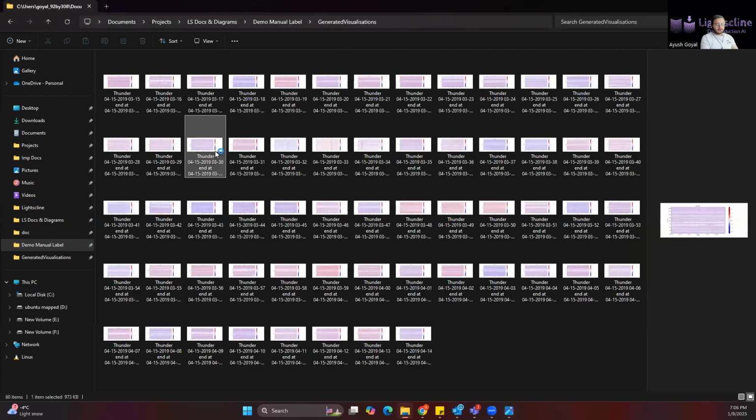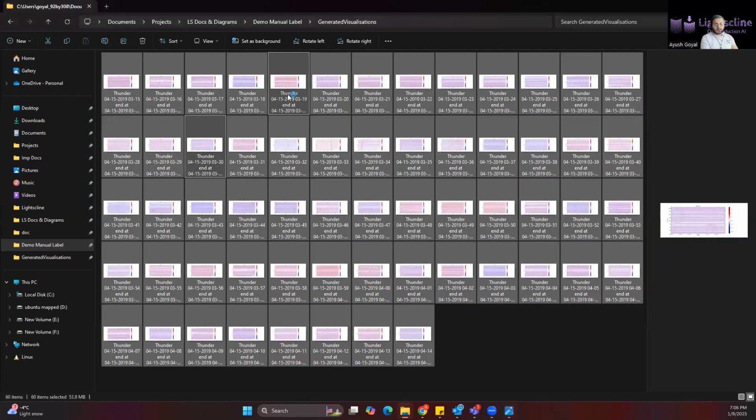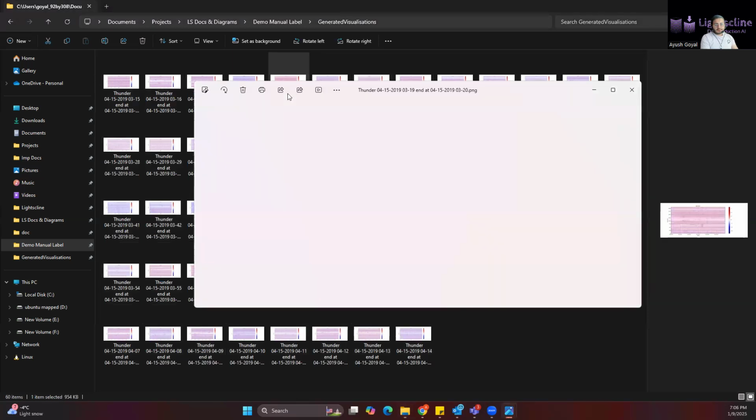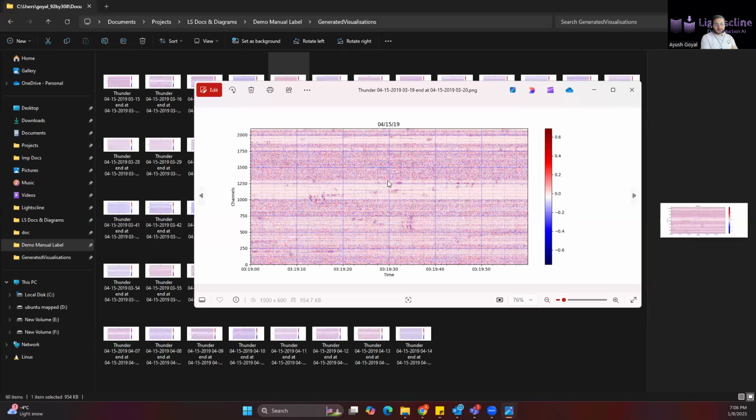So here we have 60 minutes of data, and I'm going to show you that we can label it within 5 minutes or possibly less. This is how one data visualization looks. We have a 1 minute window and 2100 channels, which is 4.4 kilometers of data. So we are seeing that patch of data at once.